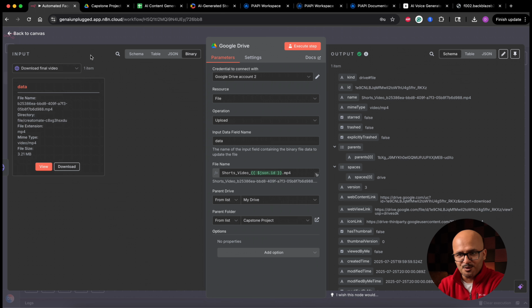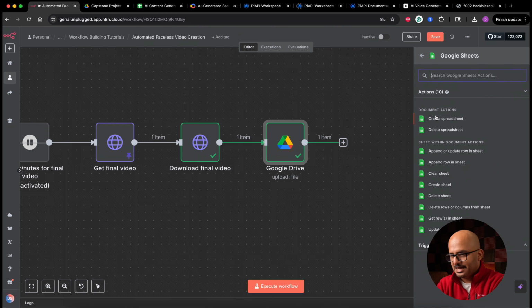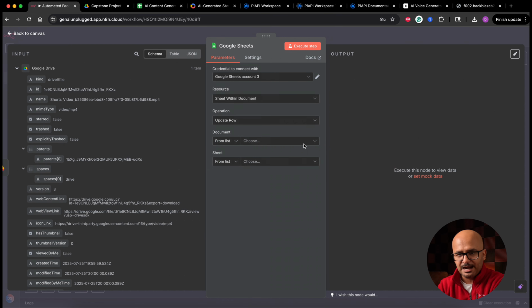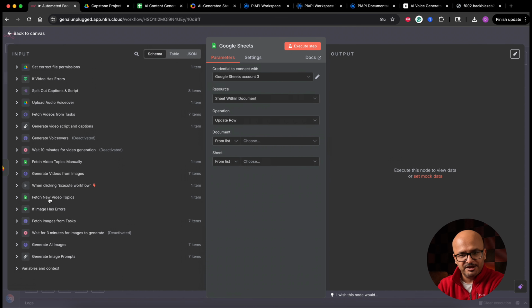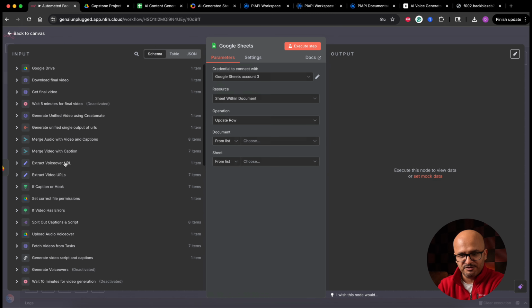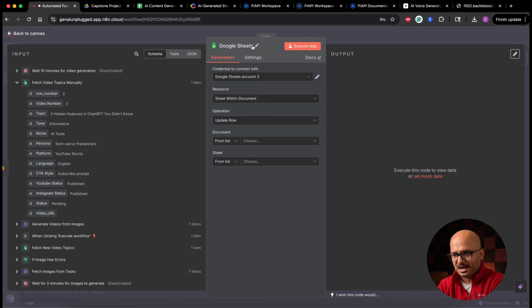So we are going to go back to our canvas. First, we are going to add the Google Sheet over here. So let's add it. We have to update the row in the sheet. So we are going to click on that. And we are going to go back all the way to the original sheet where we fetched the topic manually. So we fetched the topic manually in this part, but let's first configure the rest of the parameters on this node.